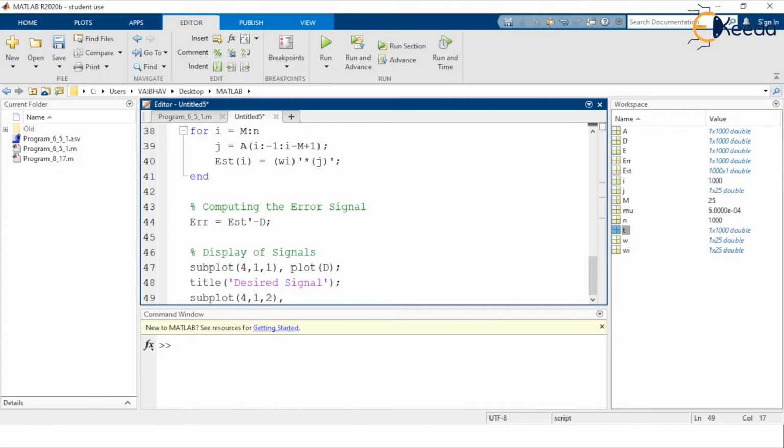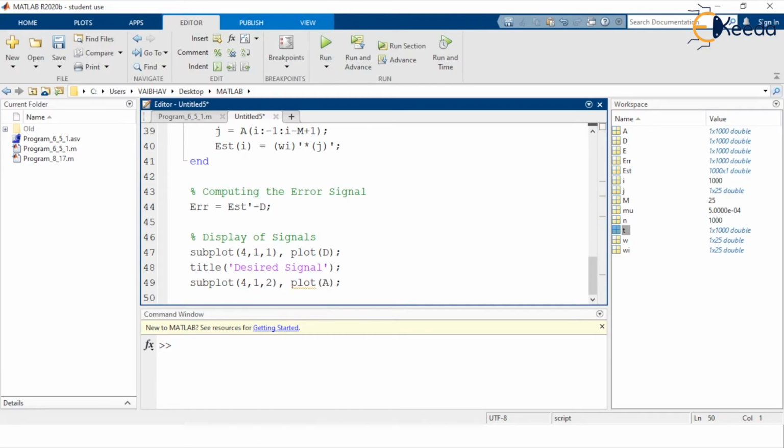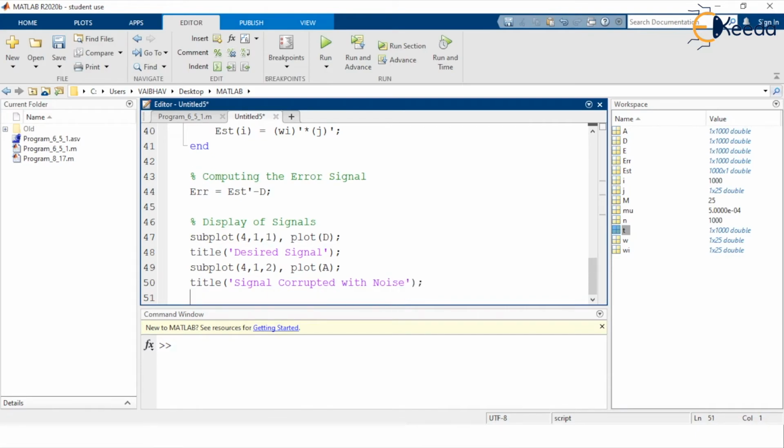So the assignment to this display will be by plot command here, the actual signal which is having the desired signal component added by the noise, that is capital A. That is why plot inside the bracket capital A. And here we provide the title to this second cell. It is signal corrupted with noise here.